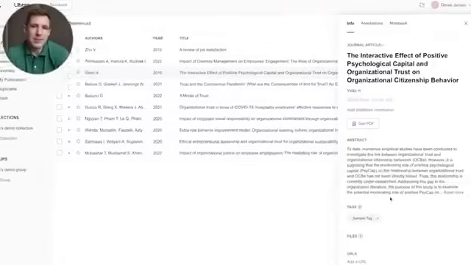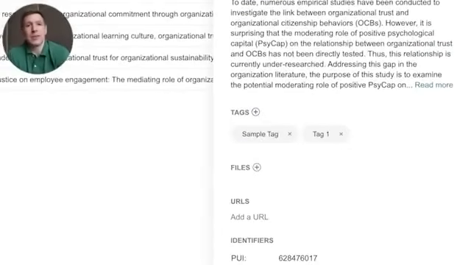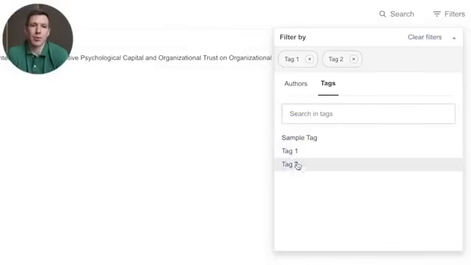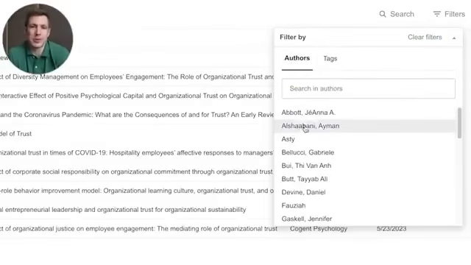You can create as many different tags as you like, and then you can mark up any given resource with the relevant tag or multiple tags. Once you've done that, you can use the filter option up in the top right corner to quickly view all of the articles using the respective tag. Note that you can also filter by author, which can be useful in certain situations.